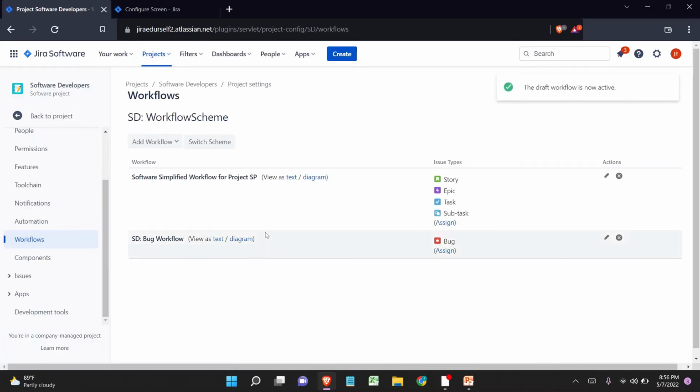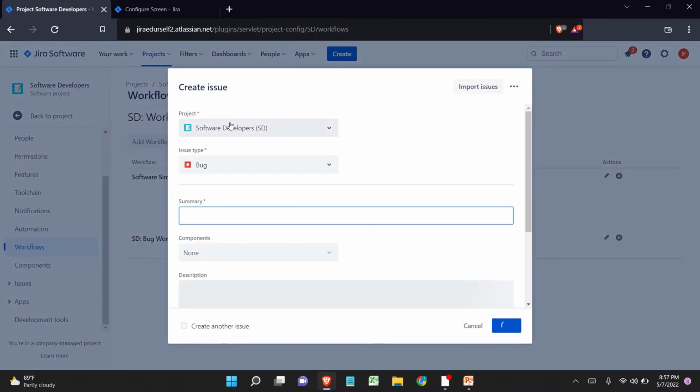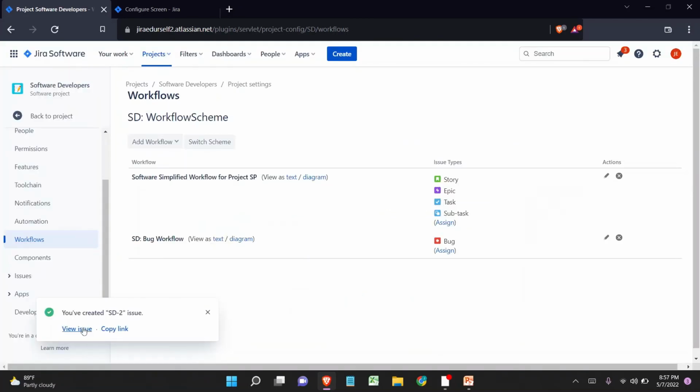Let me quickly create an issue and see whether, while the user is moving from in progress to done, a screen is populated with the resolution field on it. So in the software developers project, on the bug issue type, I would like to check the resolution screen. Let me click on create. An issue has been created. Let me open the issue.